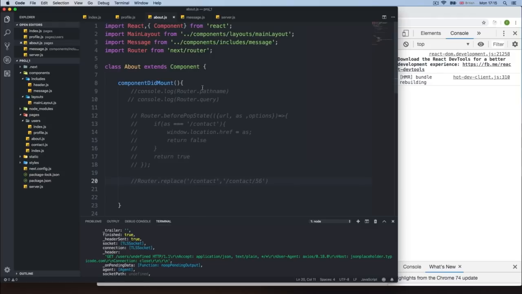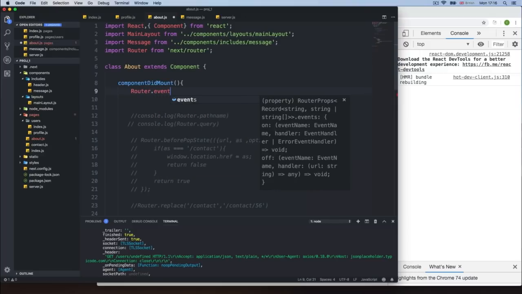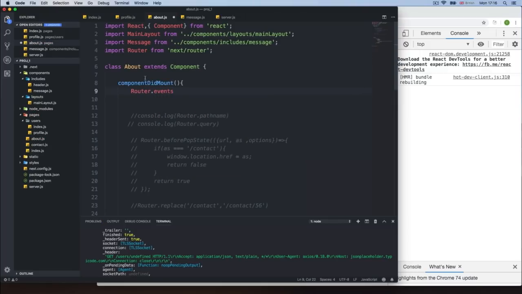Now I want to register a new event, and I'm going to do it maybe at the top. When the application starts and we run the componentDidMount, I want to access the router and I want to access the events. And of course we get it because we are including the router at the top. So if we want to register an event, we're going to go to the on event. We're going to set it right here.